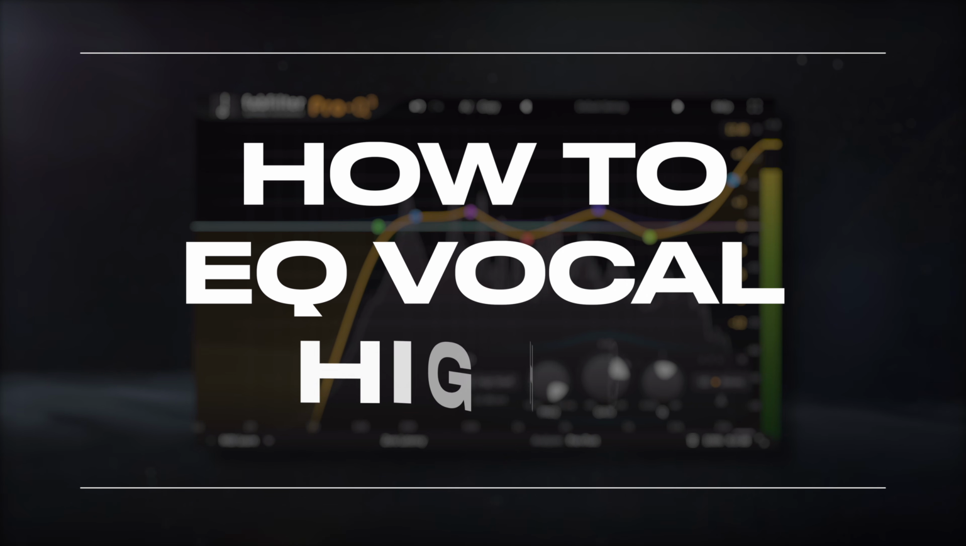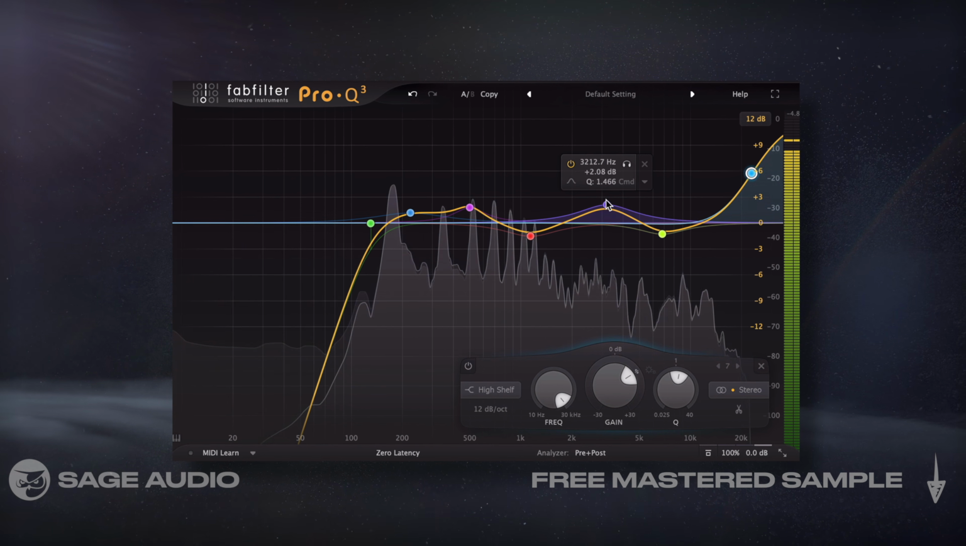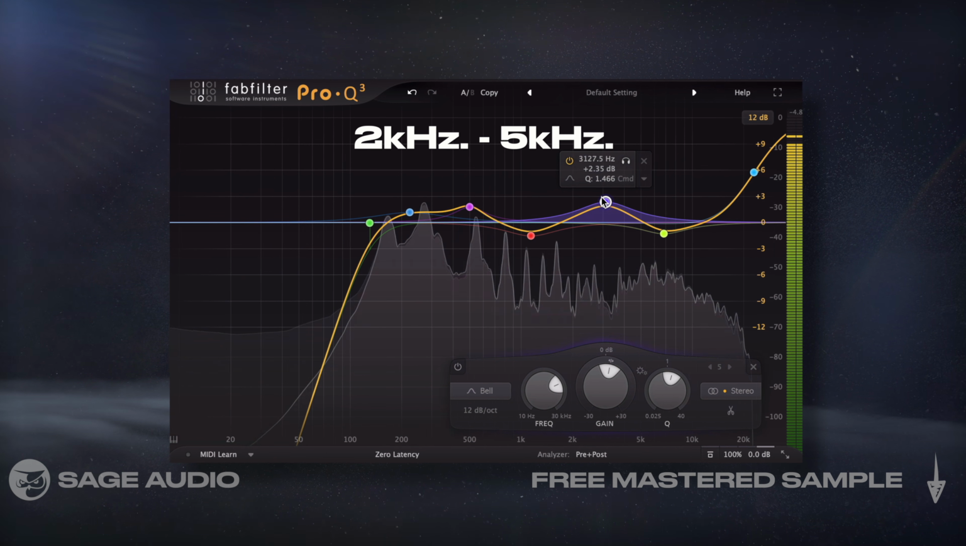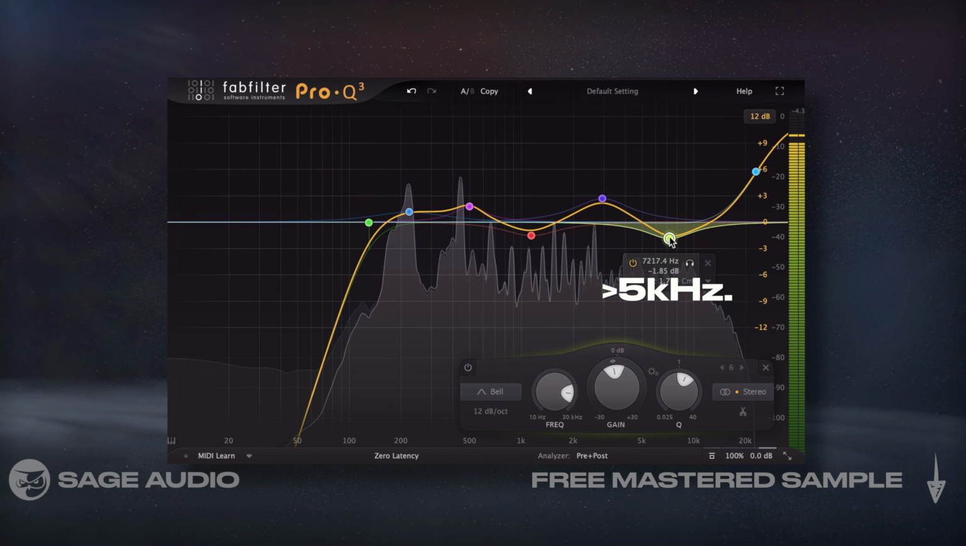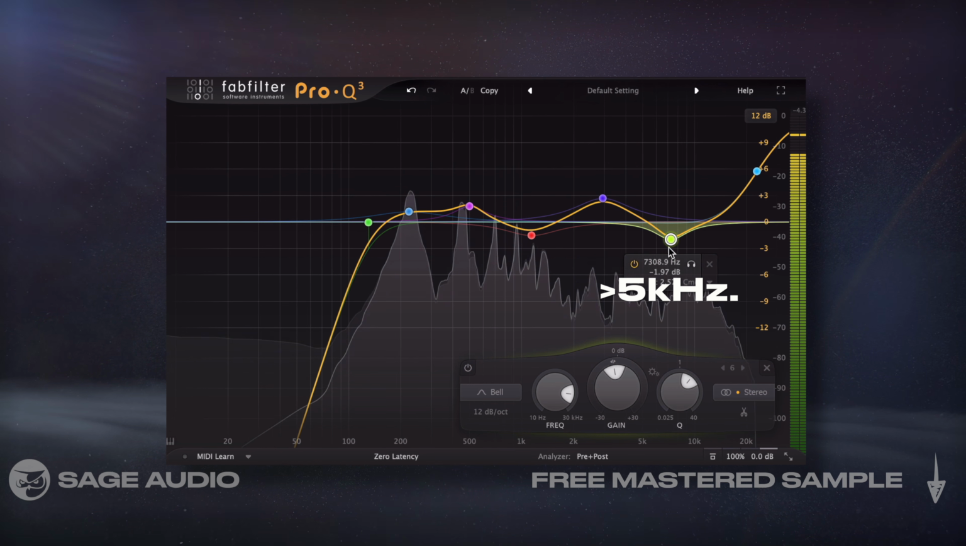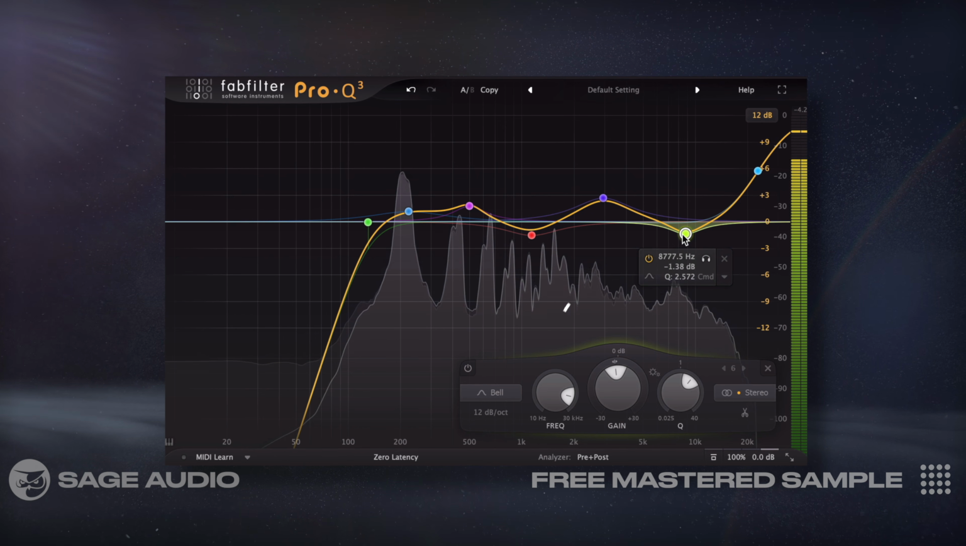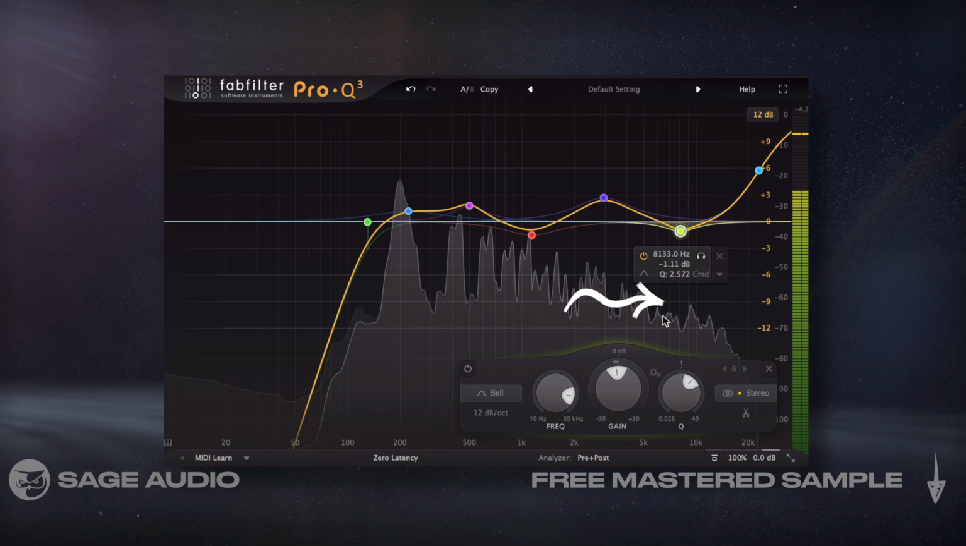How to EQ vocal highs. When it comes to high vocal frequencies, we could amplify 2 to 5 kHz to make the vocal cut through a mix. We may also want to attenuate somewhere above 5 kHz with a bell to help control sibilance. Take a look at the analyzer to see where the sibilance might be.